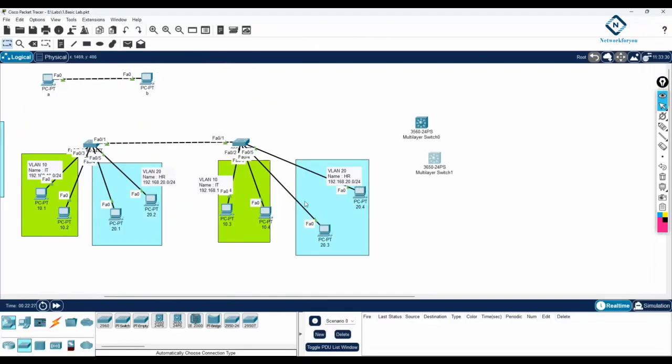So now just remember, we need to do the VLAN lab in the layer 2 switch. We already completed here. Now we need to do in the layer 3. So we have the layer 3 here and here. You can use any one and do the lab.